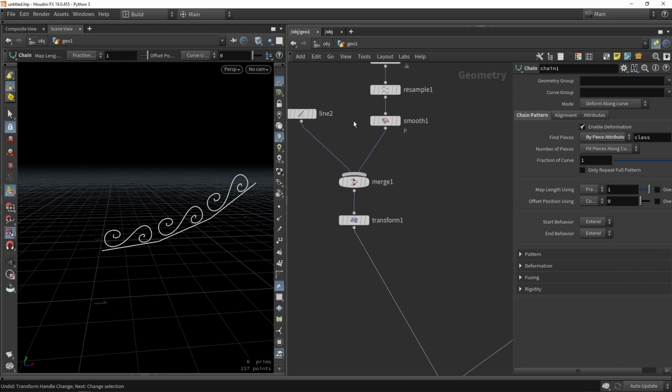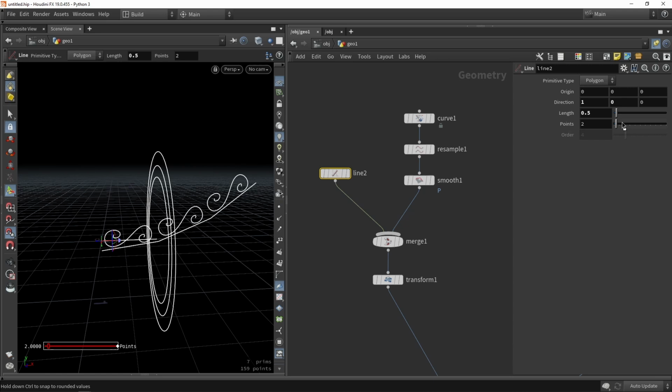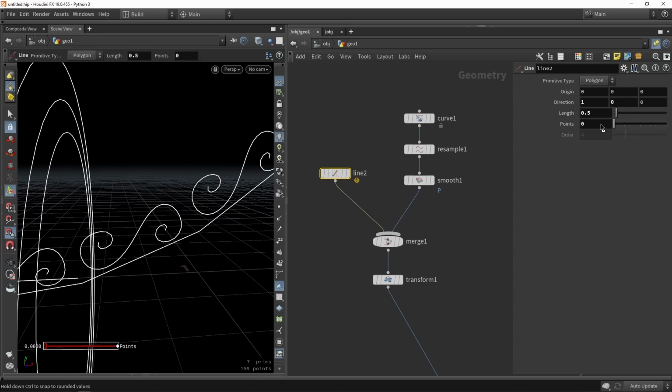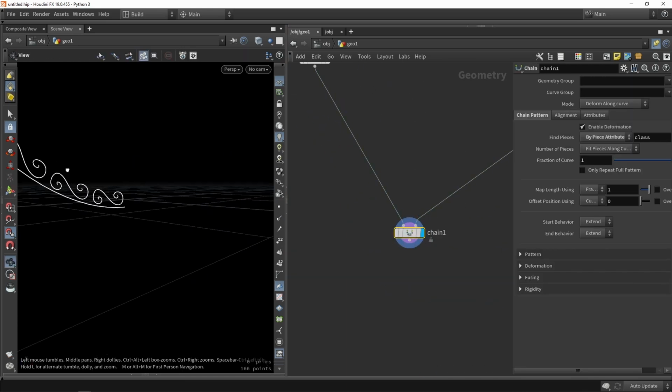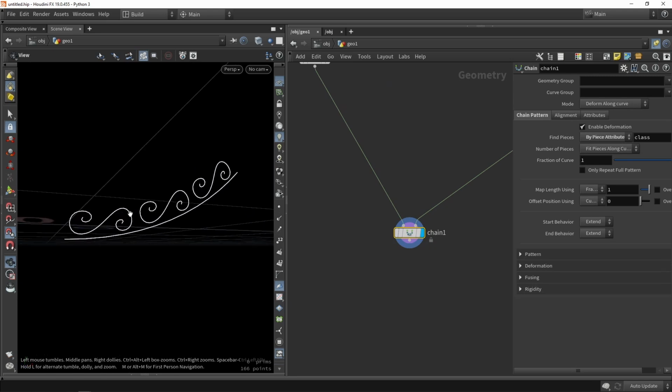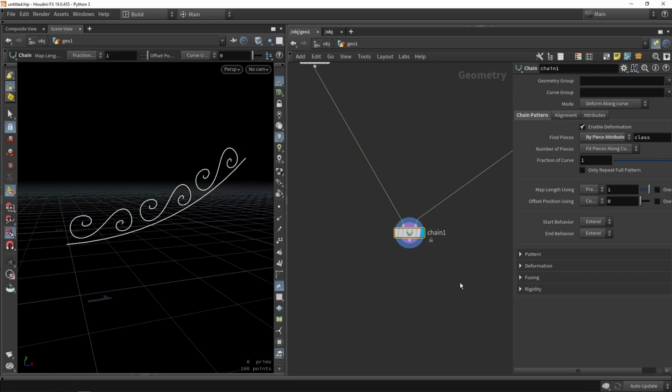I can also see that I probably need to add more points here to actually make it rounder. So adding, for example, a few of them, like 5, will make it rounder. Here we can increase the poly count a bit. So now we have that shape, and that looks pretty good.